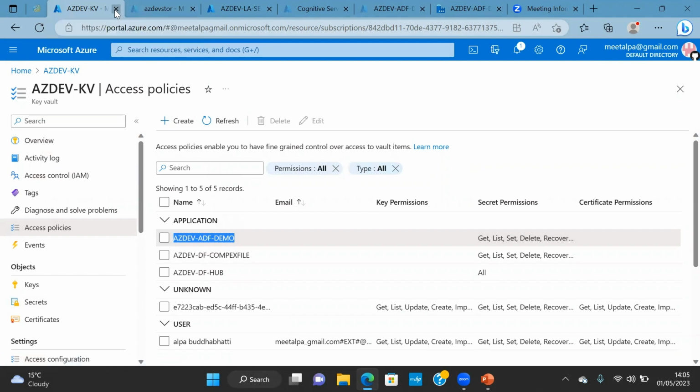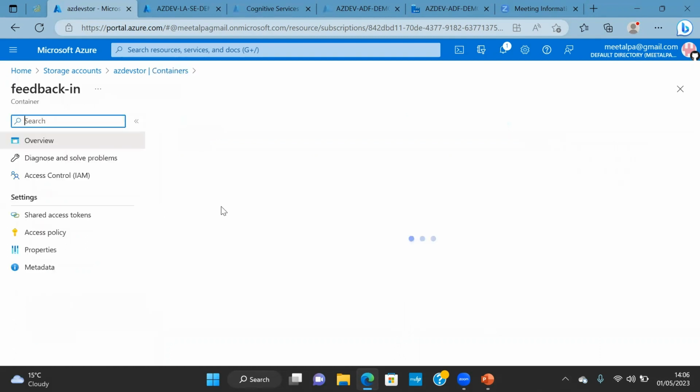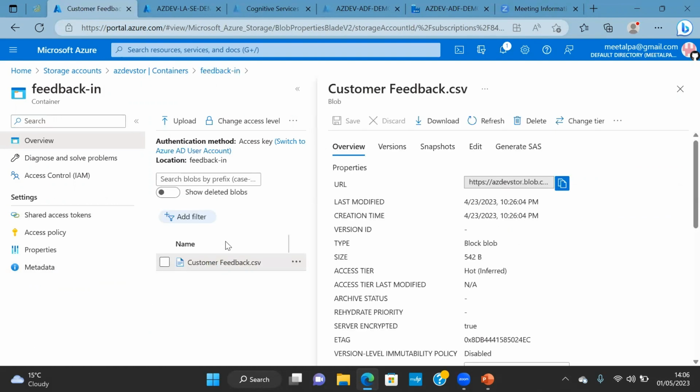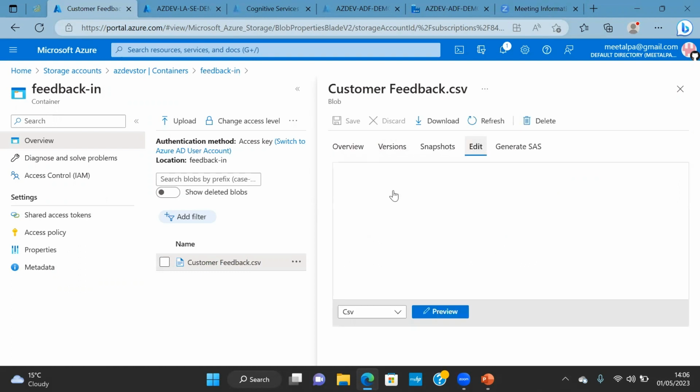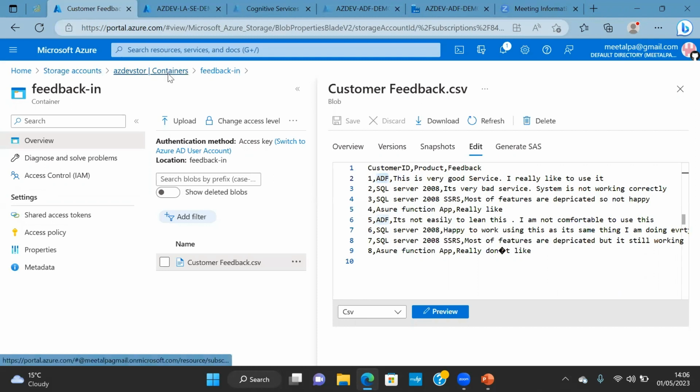So now let's close this Key Vault. This is another service, which is a storage service, and it has three main containers: one for feedback, one for feedback testing, and one for feedback test staging. Here I have an input file, and this is my customer feedbacks. I have sample data of around 8 rows, for Azure Data Factory and Azure SQL database. This is the product, this is the customer ID, and this is the customer's feedback about that product. That is my input.